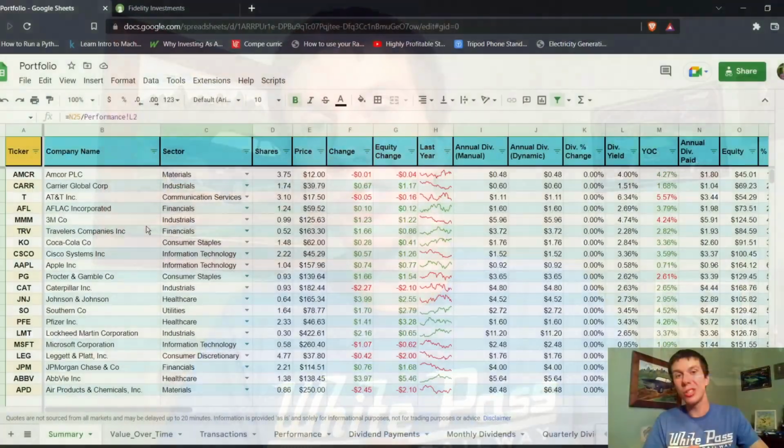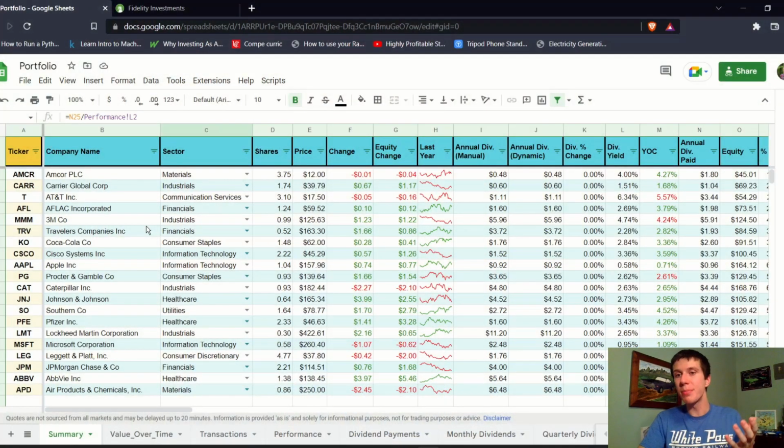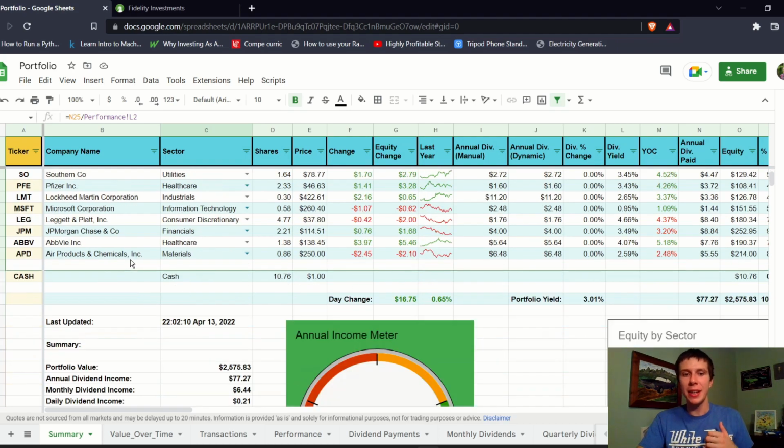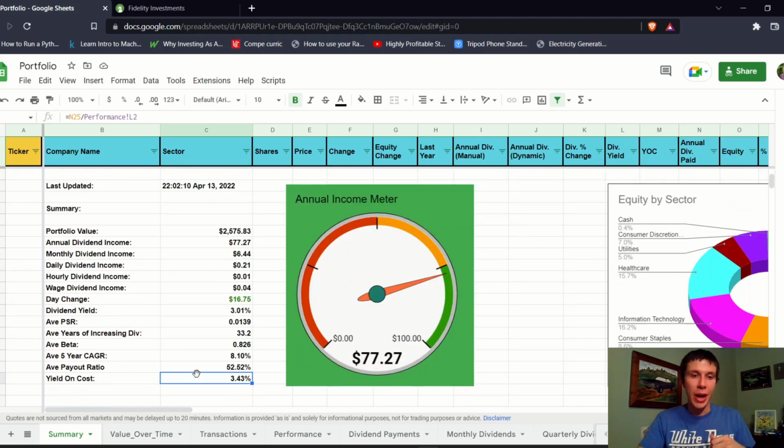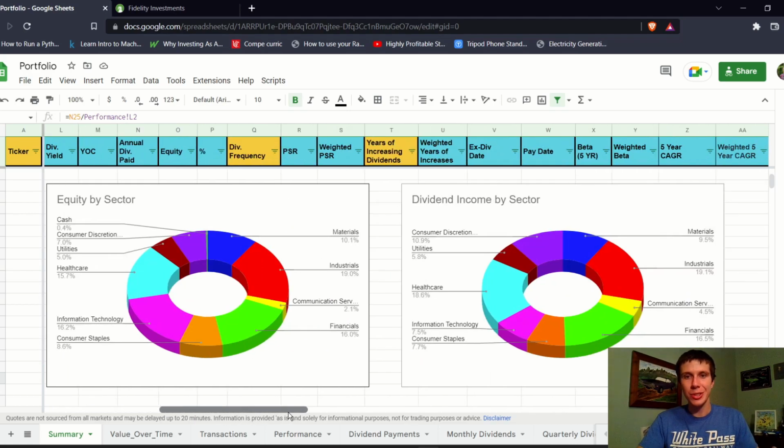So first of all, just looking at the spreadsheet before we update anything, these are all my positions here, and we can see, as of the beginning of the month, the annual projected income is around $77 with the portfolio value around $2,575, which gives us a dividend yield of just around 3% and an average 5-year dividend CAGR of around 8.1%. And this right here is just the equity by sector.